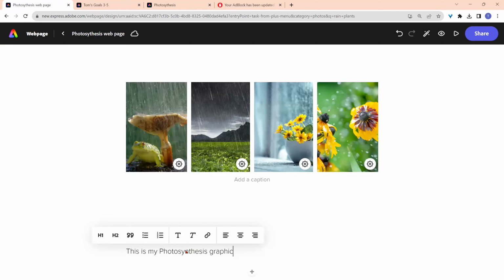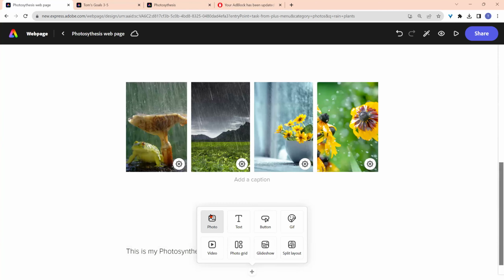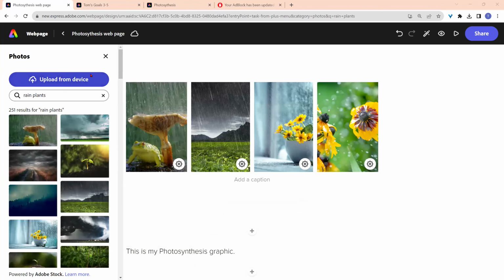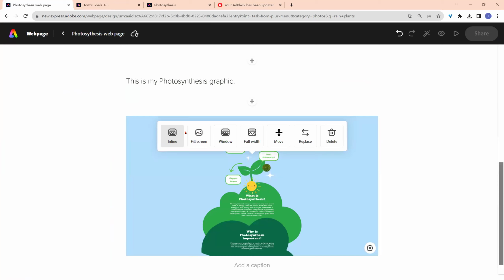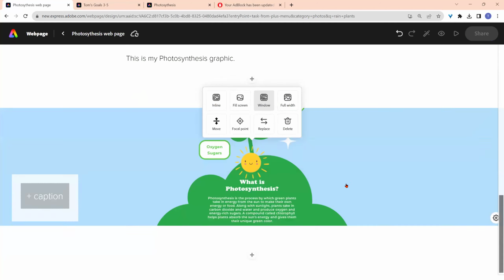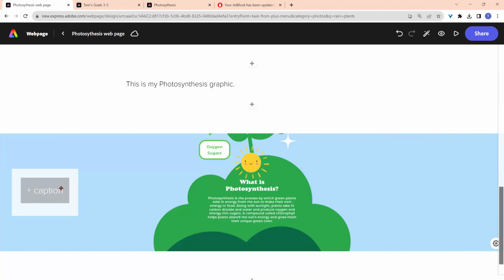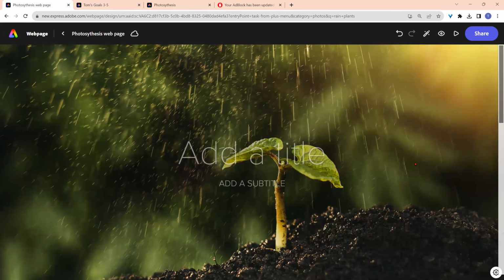Graphic. And now I'll just upload that graphic that I had earlier. Upload from device. There it is. Boom. And I can do it as a window, as a full width. I can do all sorts of fun effects there. And I can add a little caption as well. So this is just a brief overview. Just want to show you the capabilities that you have in Express to make sure that you are aware of all this good stuff, the ways your students can tell stories.